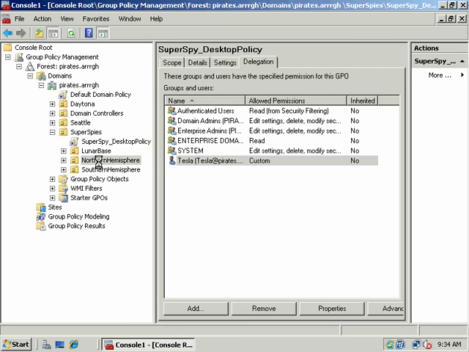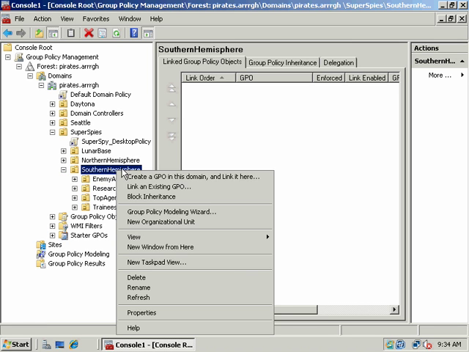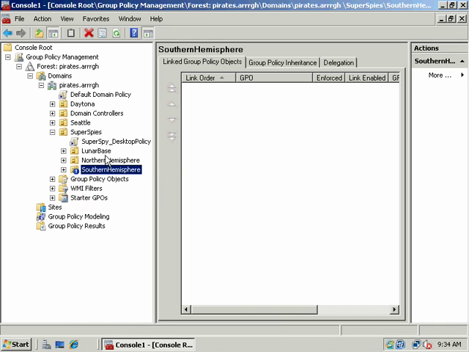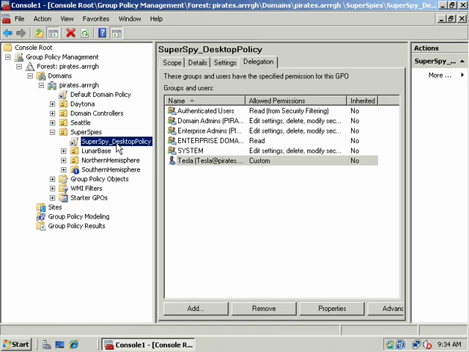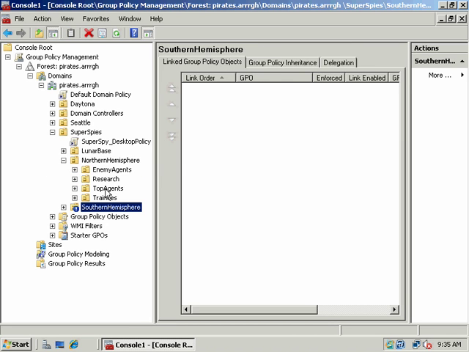Another thing we'll want to do, we'll apply this to the Northern Hemisphere, but let's say we wanted to filter. Nobody in the Southern Hemisphere should have a lockdown desktop, for some reason. Well, what we could do is block inheritance at this level, and this would block any of these policies from being enforced on this setting. So let's test this out now. We want to check for a few things. We'll log in maybe as one of our agents.